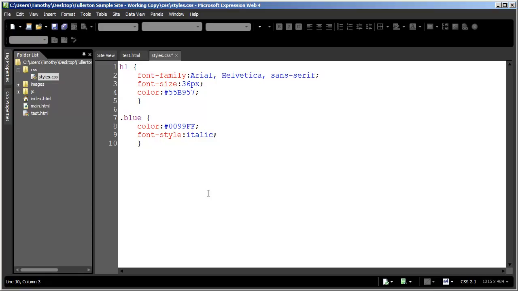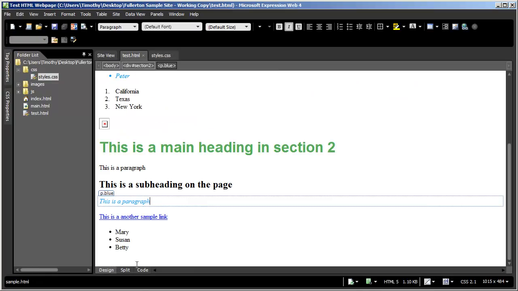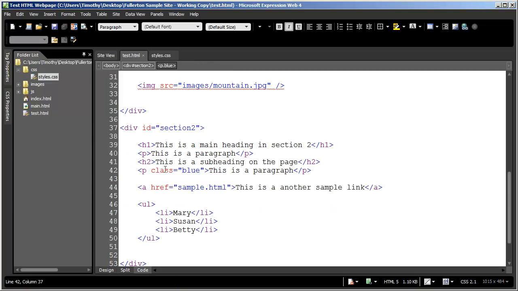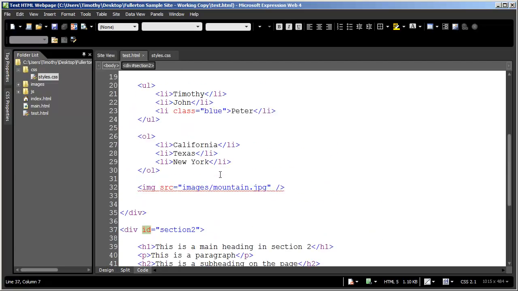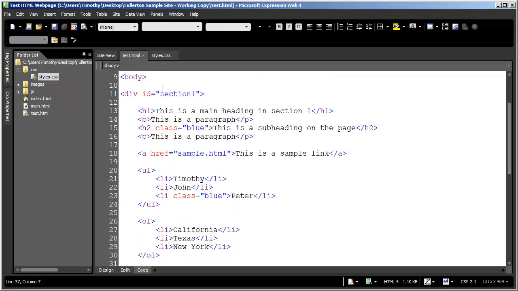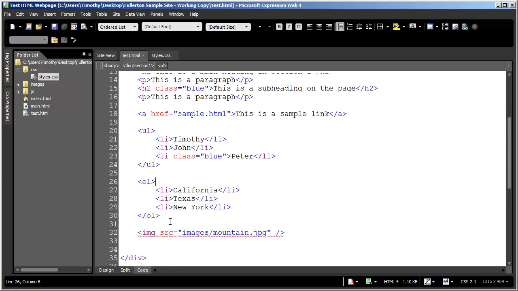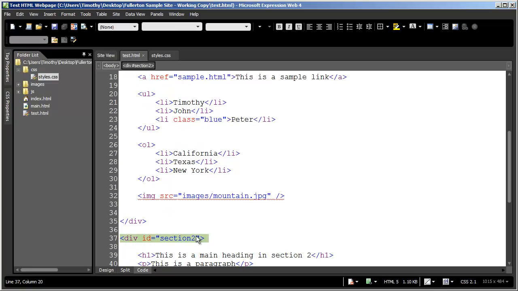Now, ID styles work in exactly the same way as class styles. The only difference is that ID styles, instead of being applied with the class attribute, are applied with the ID attribute. So here we can see I have this div that has the ID section 1, and this div which has the ID section 2.